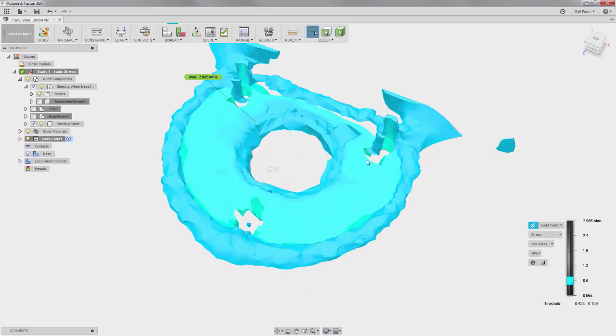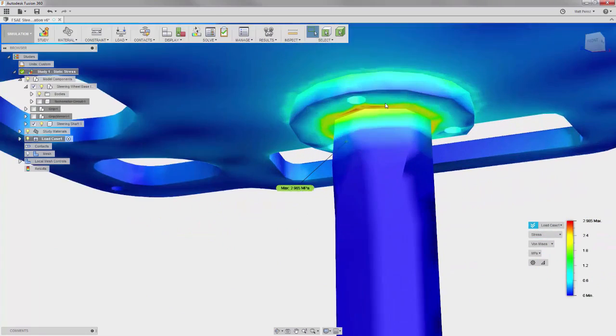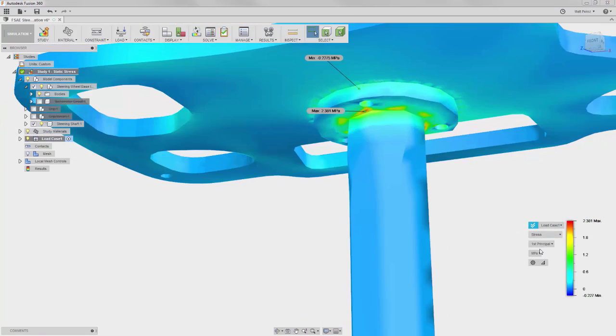Zooming in on the area, we can see a concentration of stress around the bolt holes and where the components come in contact with one another. By being able to focus on specific ranges, we can remove portions of the model where there's no concern to more closely look at the areas that need more scrutiny.